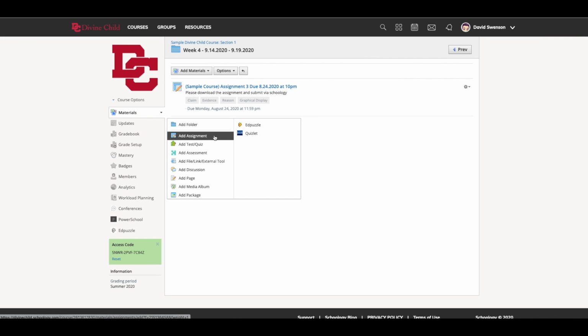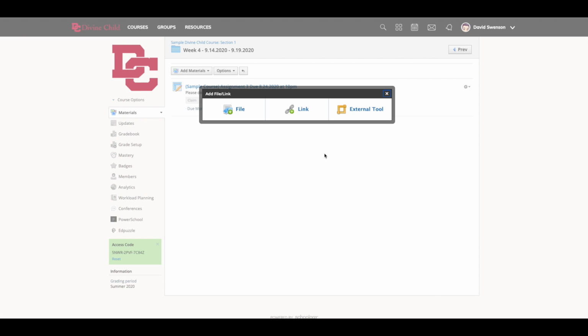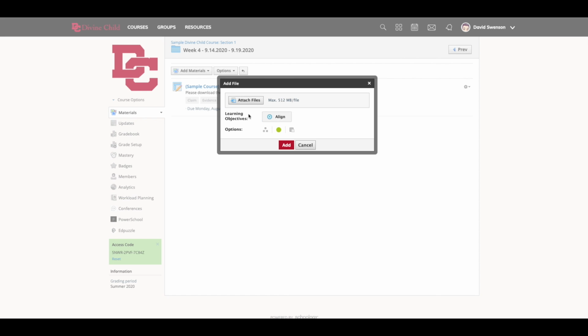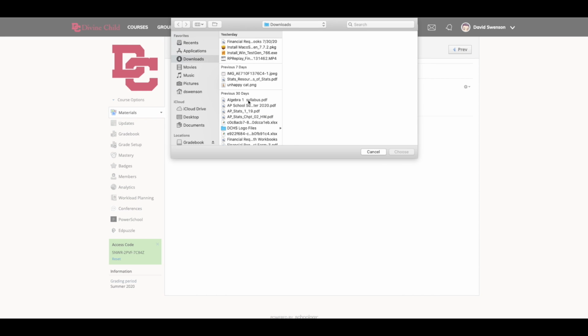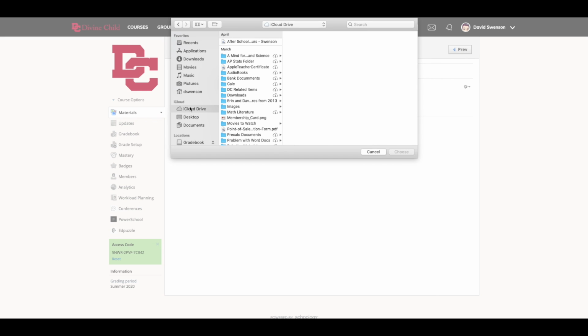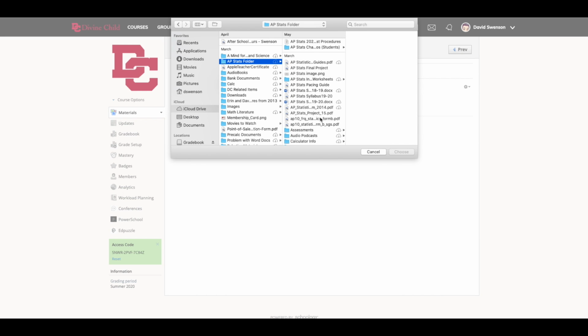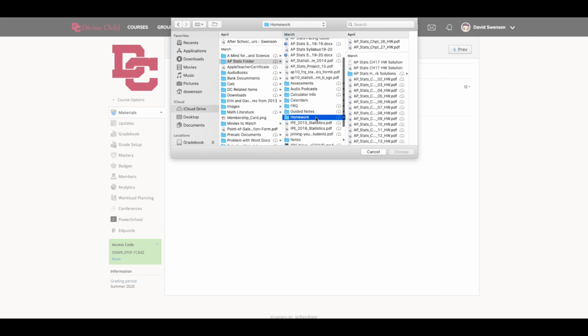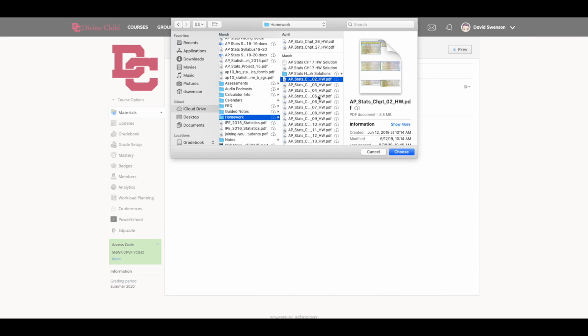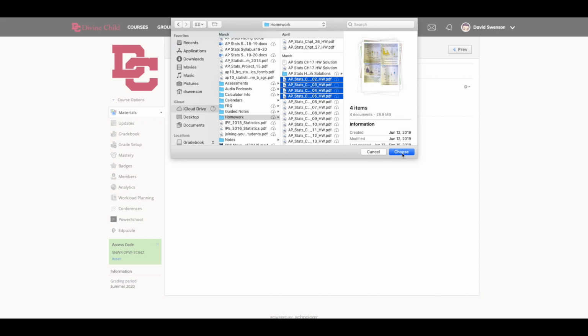We've talked about assignments, we've talked about tests and quizzes, we've talked about add an assessment. If you just want to provide a file or a link or some other external tool that you use, you can add individual files or bulk files. You can add files to a folder. So let's say I wanted to add a handful of AP Stats documents. I'm just going to go to my homework section and I have all of these PDFs. I can select however many I want from my desktop and choose them.